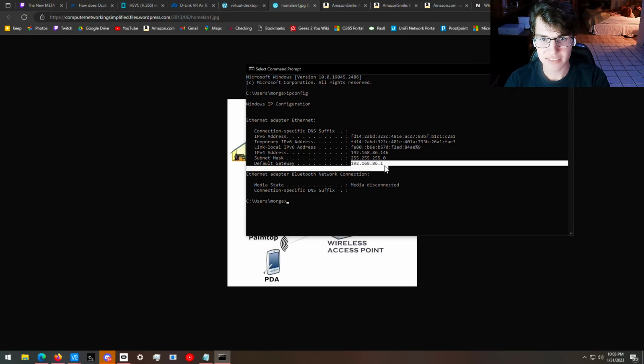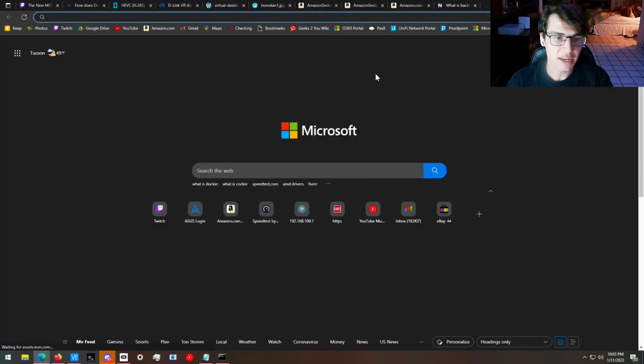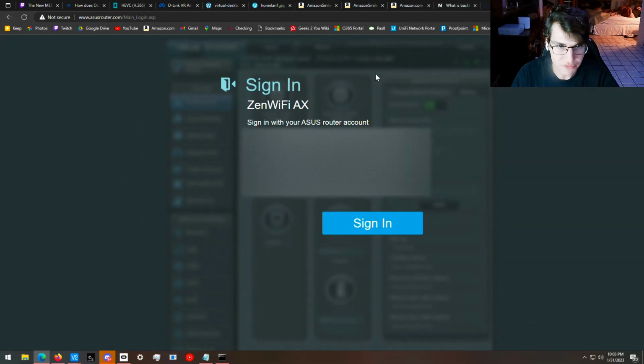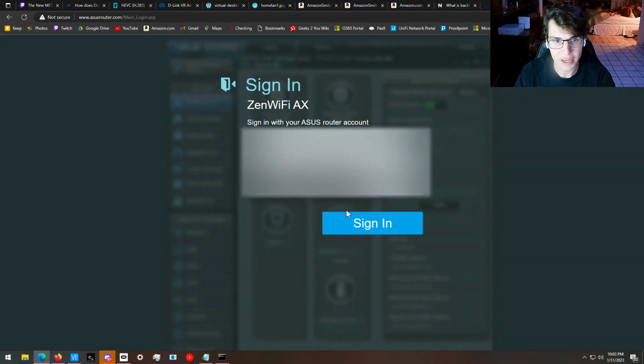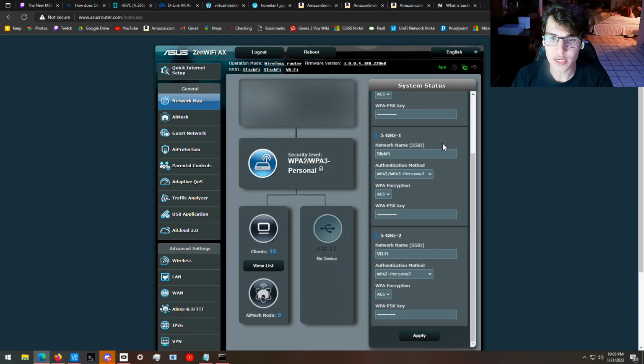So if we copy this IP address here, this is the IP address of my router in my home, and we open a browser tab and paste it in, we're going to be presented with a login for the router's control panel. I'm going to go ahead and sign in here. And so we'll be presented with this dashboard, and here you're going to see our 3 Wi-Fi radio bands that I was talking about.